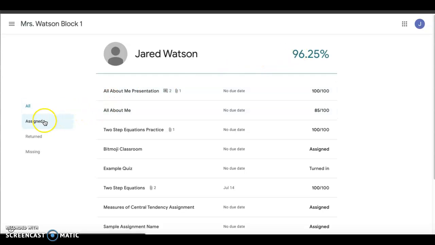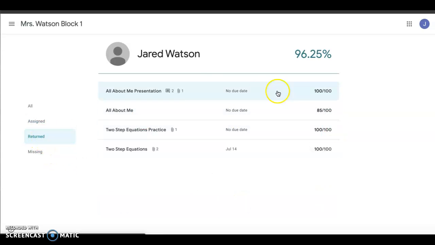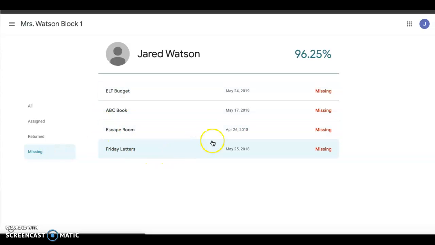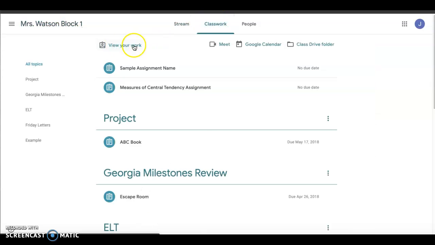If you want to see what's been assigned to you, you can click on Assigned and see that these are assigned. If there's anything that's been returned to you, so all this has been graded and returned to me as the student. If you want to see what's missing, then you can click here and see, oh, these are all the things that I've missed. I need to go back and do all of these things. Okay, so that's just a really quick overview of how you access the grade book, and it's right here at View Your Work that gives you an overall grade.